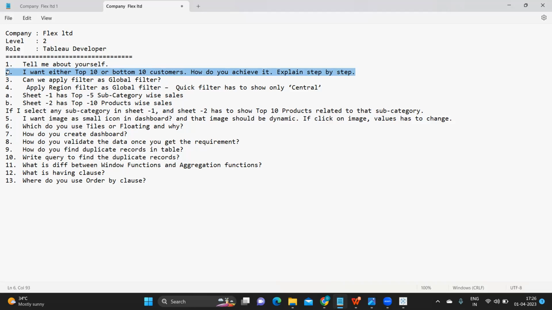Okay, so now think, did we solve this type of question? I think yes, we did. We created top and bottom in a single view, right? Now from there, take the hint. How can I do it like this? Okay, so let us solve this.